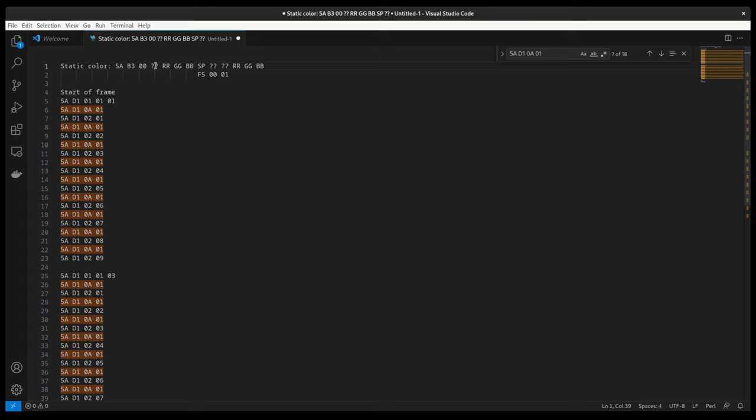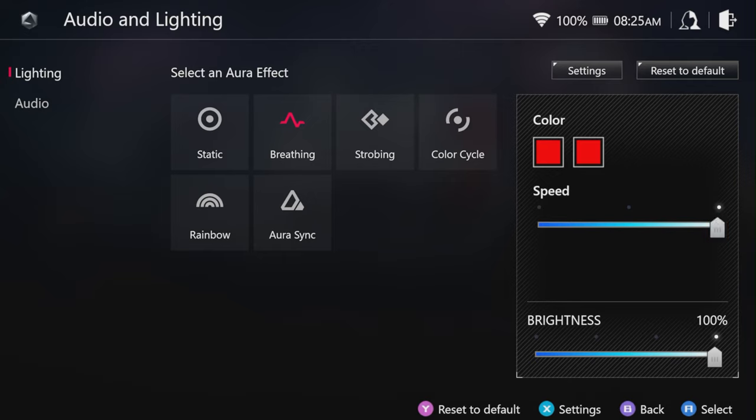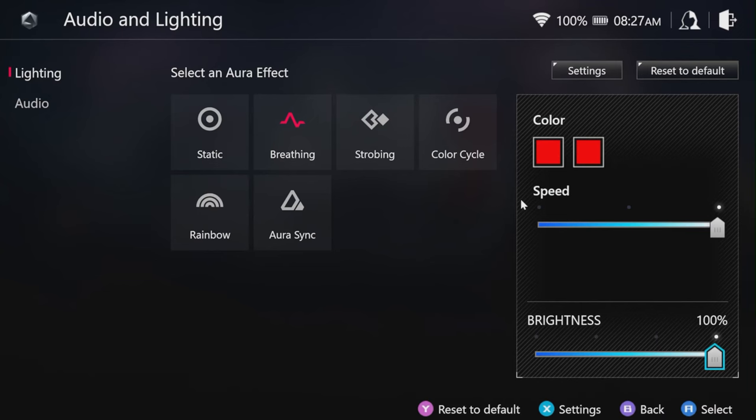This field is speed. This one was 01. So this field is non-zero, and this field is non-zero. This one is speed, this is RGB for the first color, RGB for the second color. We don't know what these two are yet, or this one. So let's go ahead and change brightness, which is 100. Let's put it at 0. No, okay, it's not sending a 5A B3 anymore. So it must only send that when something actually changes.